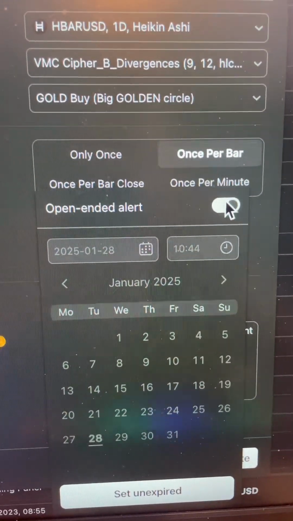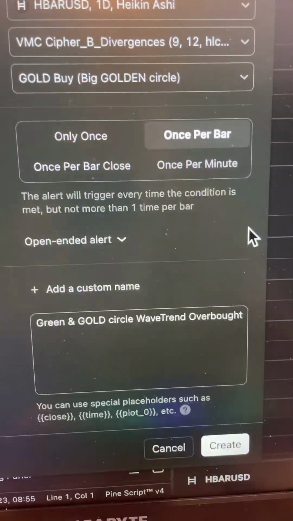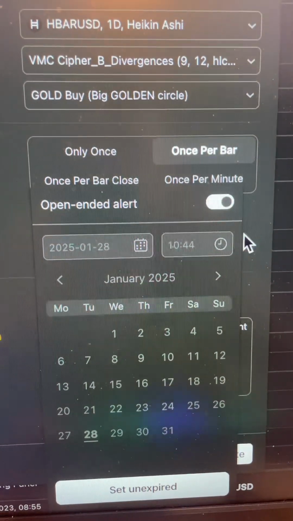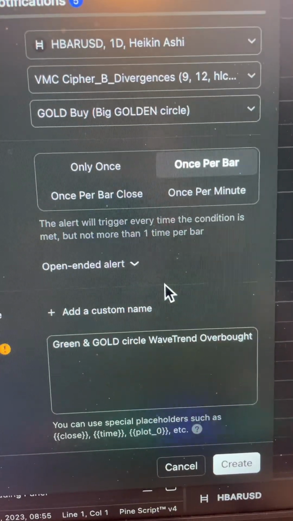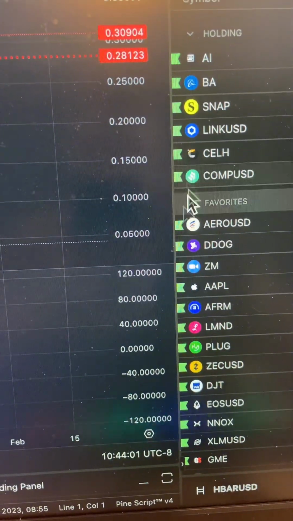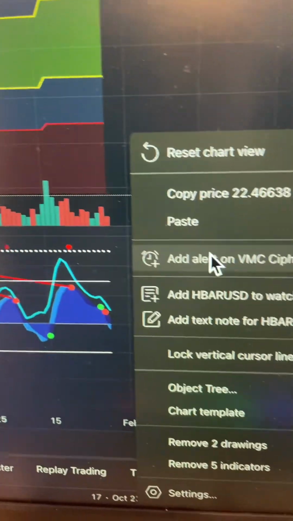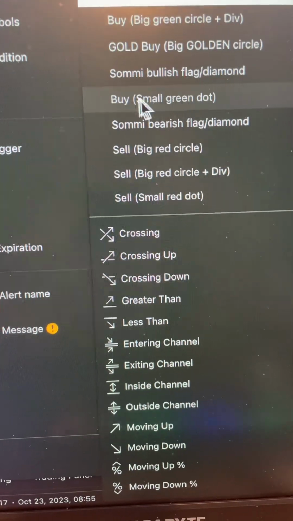Open-ended alerts is a feature here in TradingView that I believe you have to pay for. It just makes my life a lot easier because I don't have to set up alerts for every single thing over and over again. This allows you to set it once, and then forever you will be notified when that golden dot prints. So that's the golden dot. Then you have the big green dot, which is the big green circle, and then there's the small green dot.